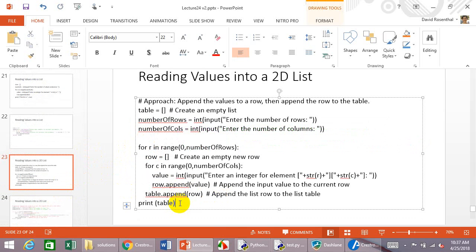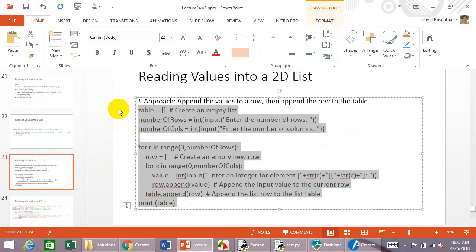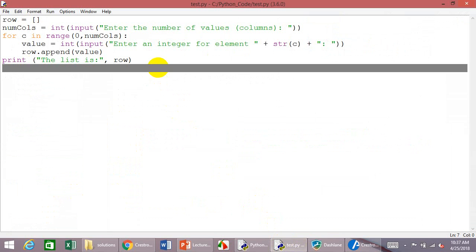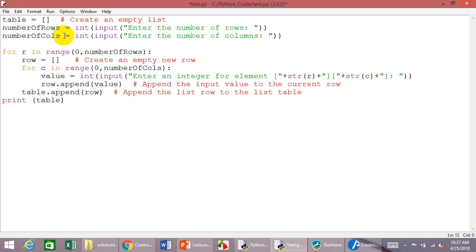And so now, I think it's clear here. Everybody's got to pay attention to this. So I'm going to create a variable called table, which is a list that has nothing in it. I'm going to prompt the person to say how many rows you want to enter and how many columns you want to enter. So what I'm ultimately looking for is creating a list of lists like I did before.